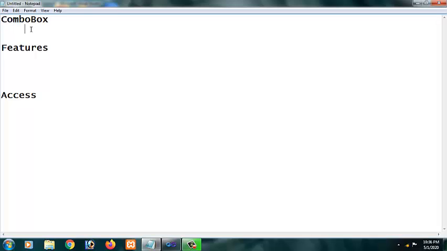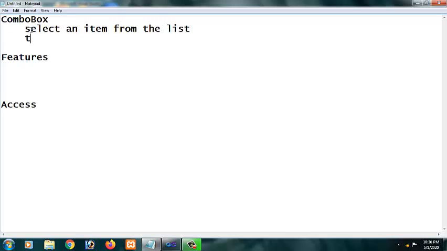This video focuses on Combo Box in form application. Combo Box enables the user to select an item from the list, and also it lets the user type a value, which is a combination of a text box and a list box. This single control provides three different features: simple, drop down, and drop down list.